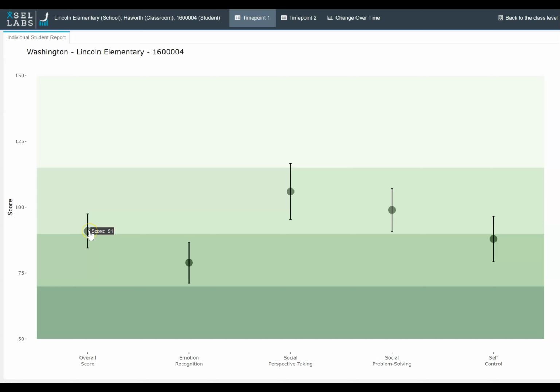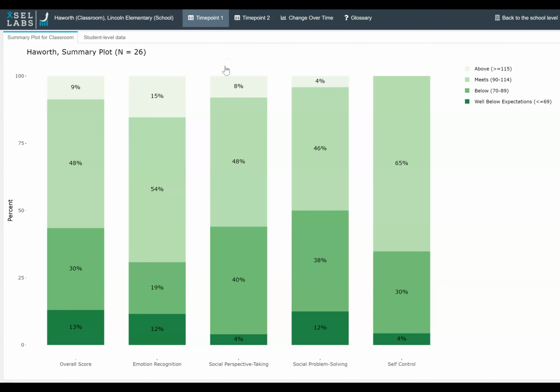The dot is the score they achieved, and this is the confidence interval around that dot. And that reflects the 85% likelihood that the student's true ability levels lie within the upper and lower bound. So you can see for this student, emotion recognition was a relative weakness, and perspective taking and problem solving were relative strengths.